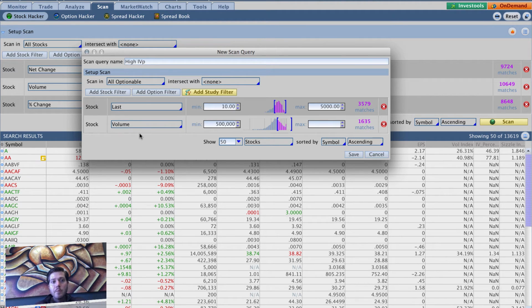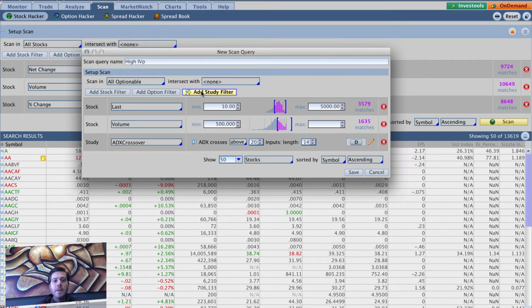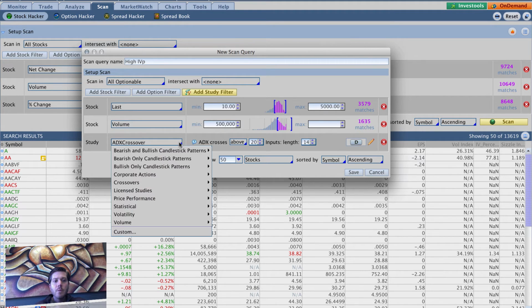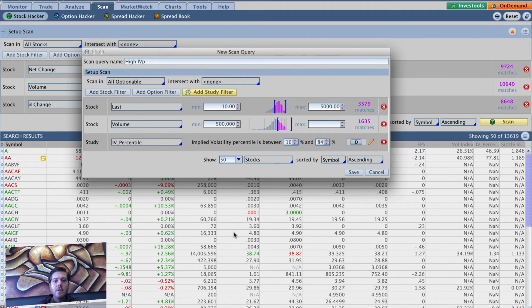And this is a very simple scan right here. We're going to add study filter, and we want to go down here to volatility and choose IV percentile. Since it's high IV, we want anything above 50. So it says implied volatility percentile is between 50, so we're going to put 50 and 101. Between 50 and 101 means it's going to pick up 51 through 100. So it's very important you put that 101 and not 100, otherwise it won't pick up 100. It'll just pick up 99.